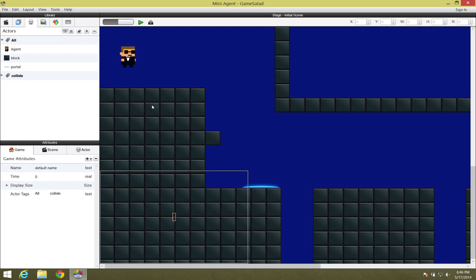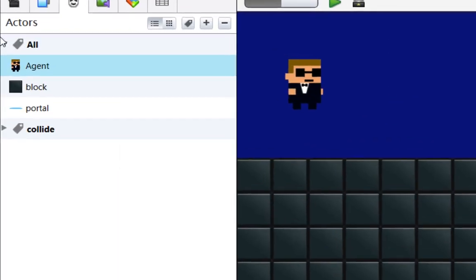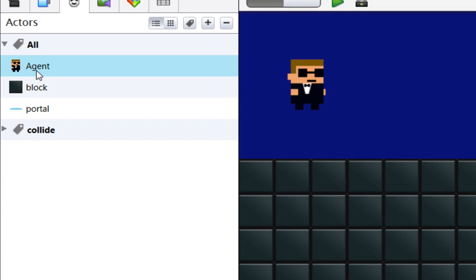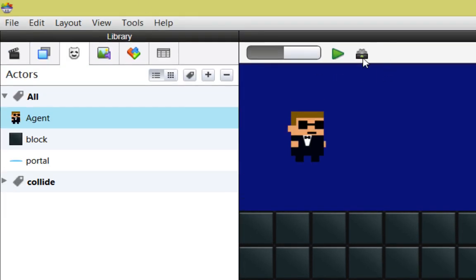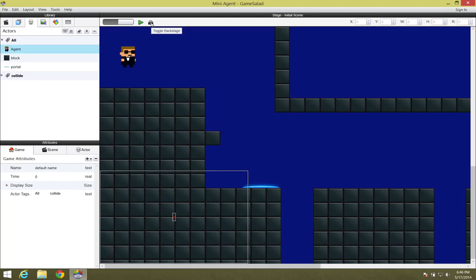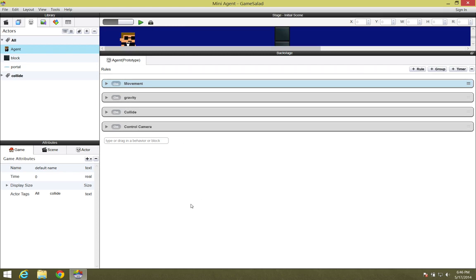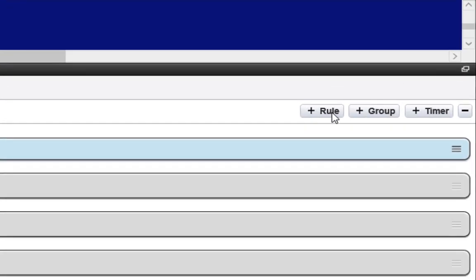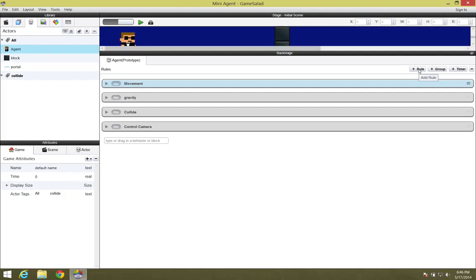So first things first, we want to jump into our agent actor, and we'll do that by selecting our agent here in the actor bin, and then we're going to click on the backstage button. So now we're back inside of our agent. I went ahead and closed down everything that we were working on earlier, so we have a nice, neat workspace to start working in. And what we want to do at this point is create a brand new rule. So I'm going to go ahead and click the Add Rule button.